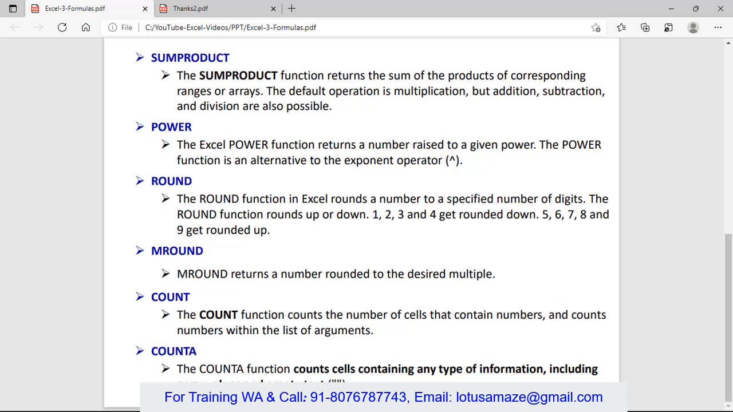SUMPRODUCT. The SUMPRODUCT function returns the sum of products of corresponding ranges or arrays. In this function you can define the range or array. Suppose you define the array, then it's a collection of values. First of all, this function multiplies the corresponding values in the arrays, then adds those values and returns the result.